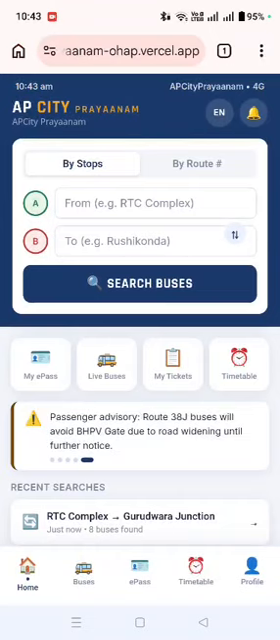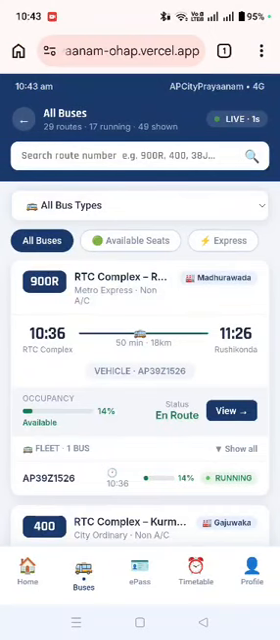Let's come to the second screen, that is the buses section. In the buses section, we can see all the live buses.